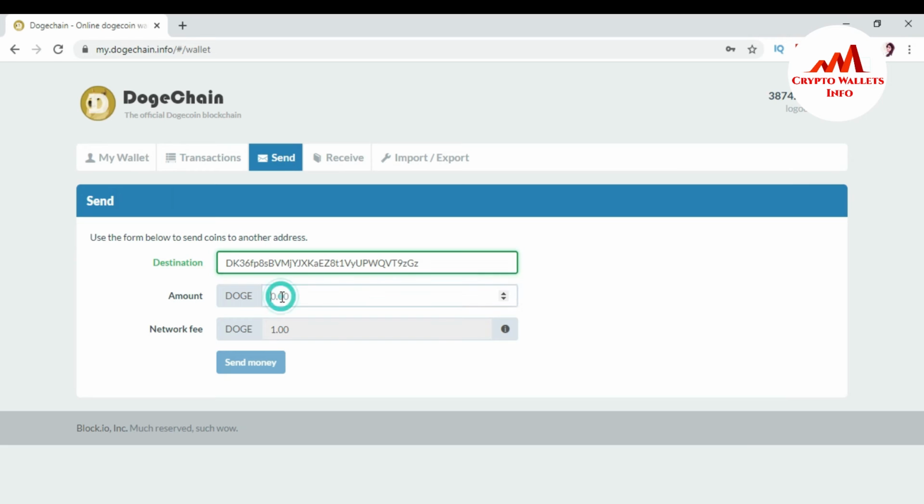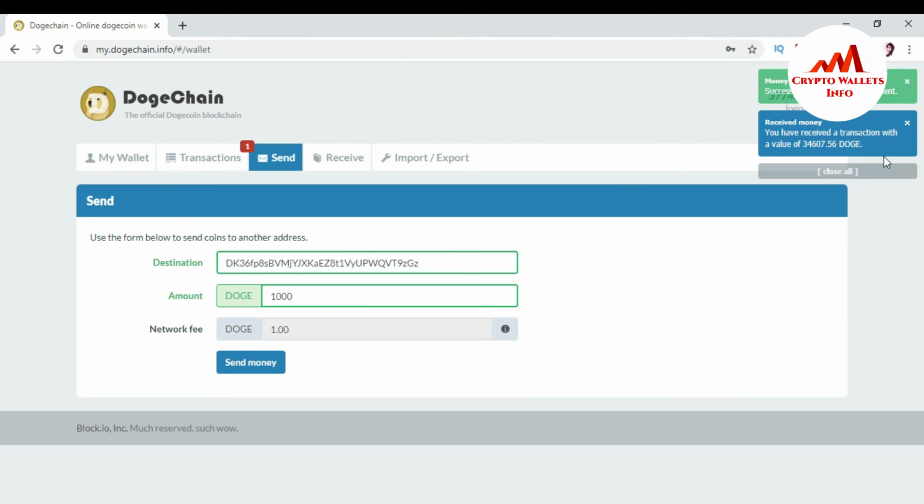Now I'm going to send money, almost 1000 Dogecoin. The fee is only 1 Dogecoin if I send the money. So I'm going to send money from my Dogecoin wallet to my Jaxx Dogecoin wallet. Send. You can see I successfully sent money to the recipient.